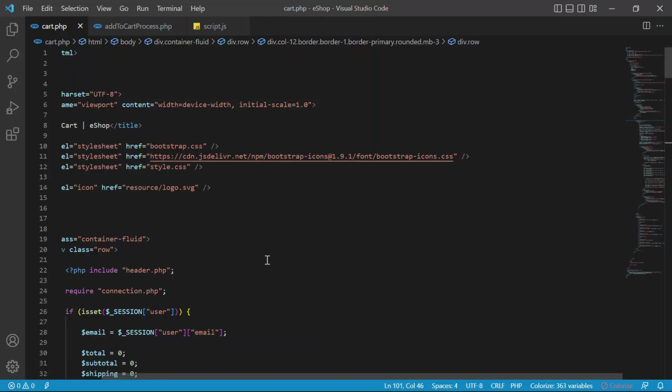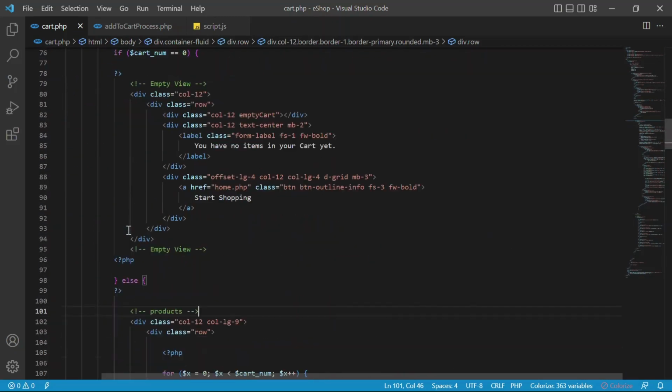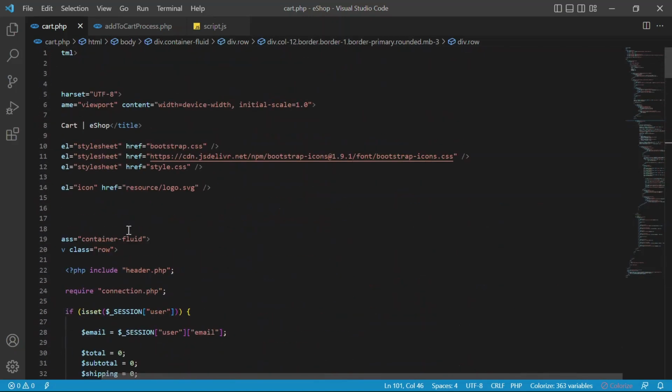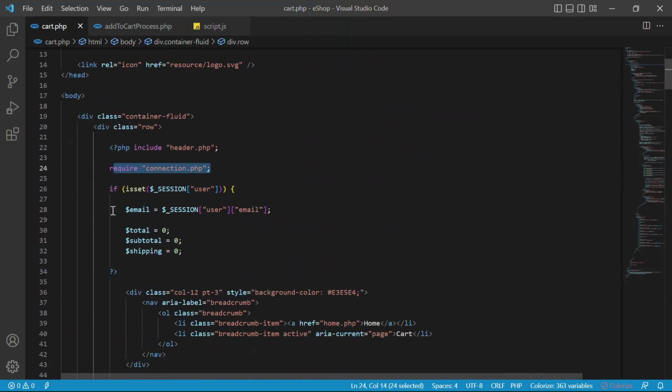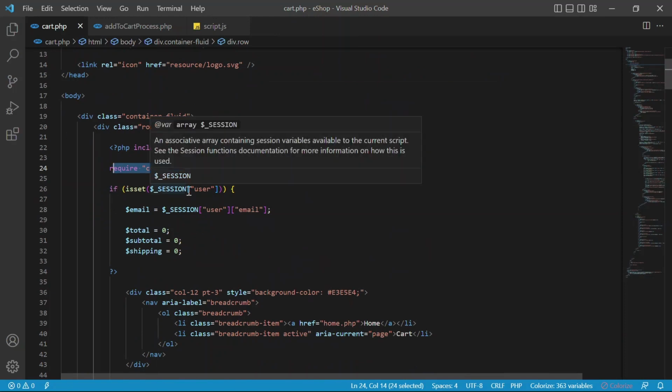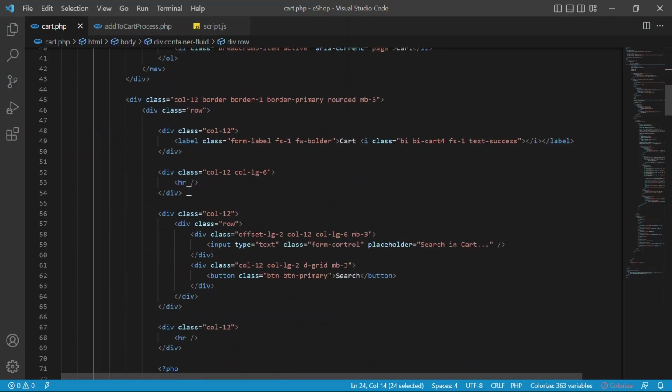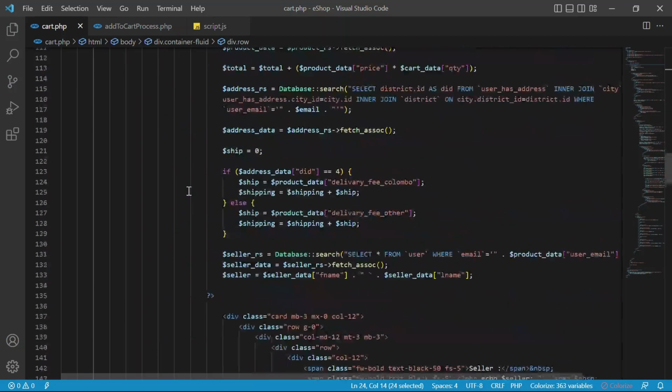Here is my backend code of the process. Here you can see the cart PHP file. As usual, I have created the design same as the previous ones. Here I have included the header. Then I have linked the connection. Then I have used this if condition. If a user session is set, then this whole process will take place.